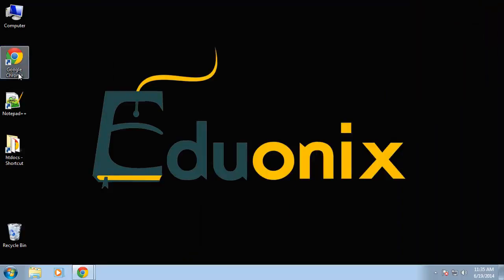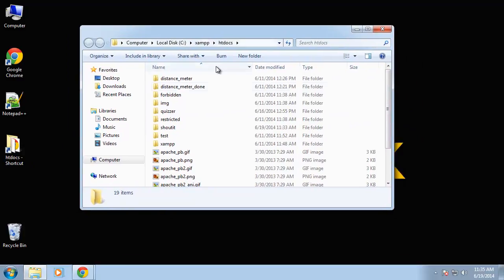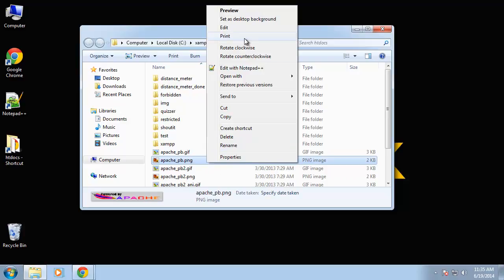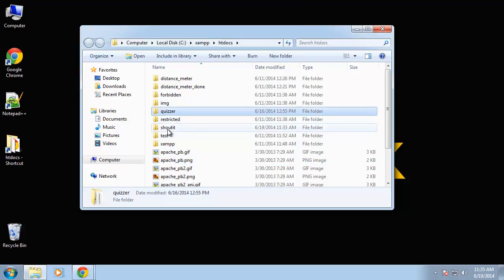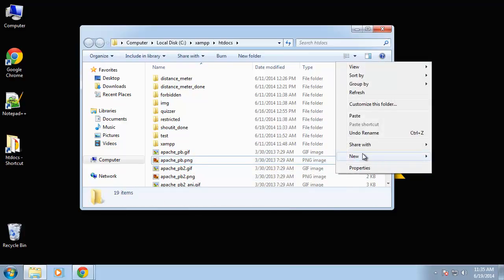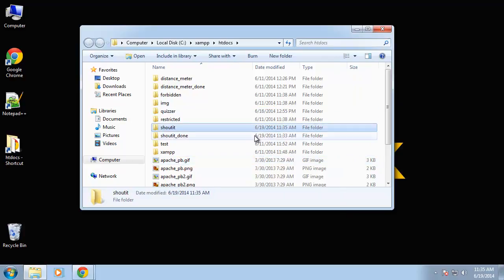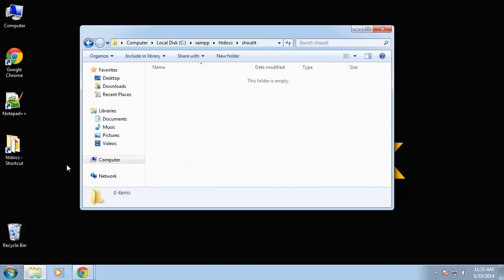So what I'm going to do is go to my htdocs. We're using XAMPP as a server to parse our PHP. I'm going to change this Shout-it folder to Shout-it done, and then we'll create a new folder called Shout-it. So let's create our files.